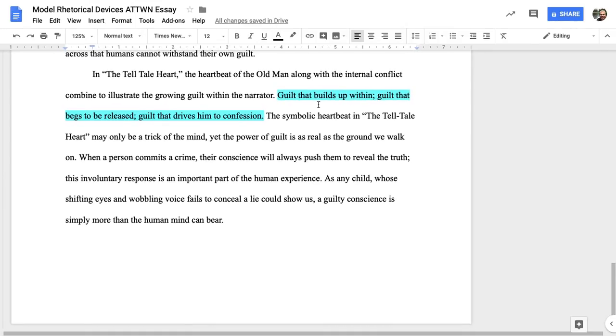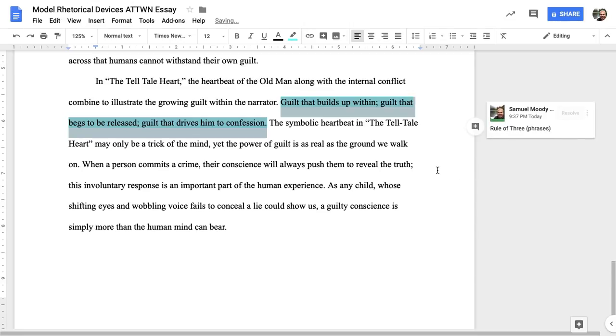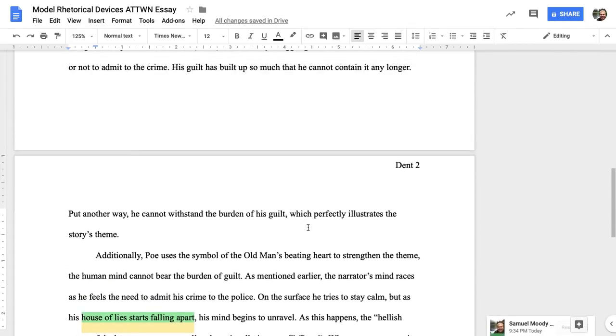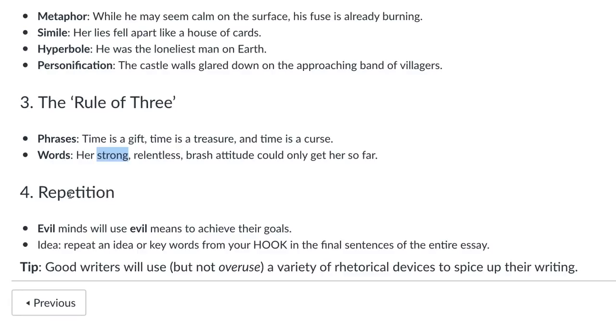The last one here: guilt that builds up within, guilt that begs to be released, guilt that drives him to confession. Rule of 3, and these are phrases. I love the rule of 3. It's pretty easy, and it's a big impact. It's like big bang for your buck. Okay, so definitely try to use a rule of 3 in your writing at least once.